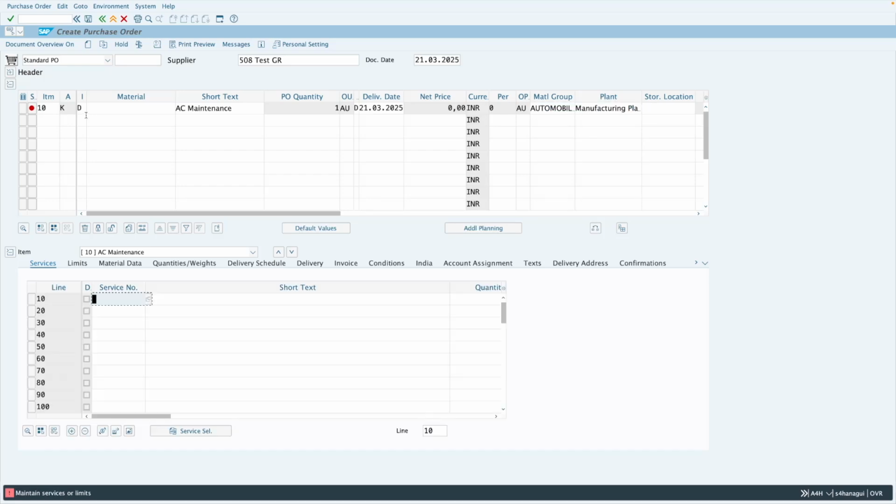Now you see, when I have entered the item category D and entered all the details, a tab named services has opened up. Now this tab is specifically opened up because of item category D. And under this tab, I can enter my planned services. As I have told you, for service PO, you have to enter a main line, and then you have to enter the individual services which will be executed against that particular main PO line. So to enter individual services, you have the services tab.